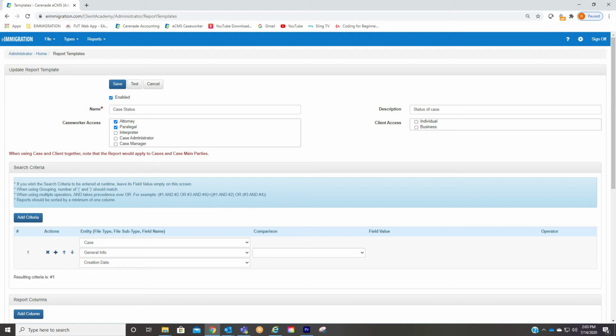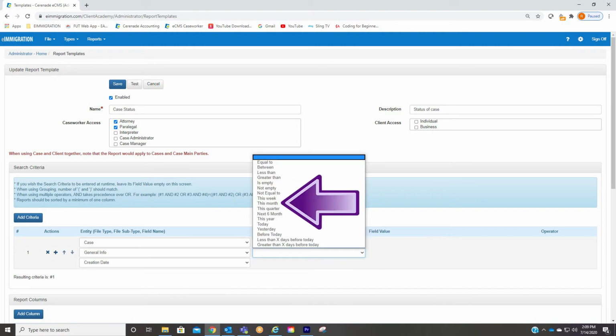Now, the comparisons we just covered can be applied to numerous sections. However, there are additional comparisons when it comes to fields that have a date. If we try to create a report that asks for a date, such as when a case was created, we would put our file type as case, our sub-file type is general info, and the field value at creation date. If we open up our comparisons, we will notice new categories such as this week, this month, this quarter, the next 6 months, this year, today, yesterday, before today, less than X days before today, and more than X days before today. It's pretty straightforward.